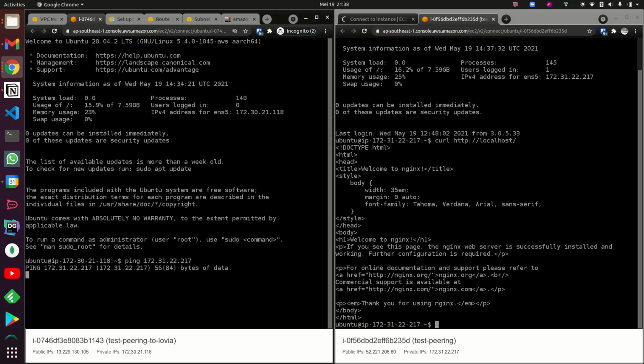Okay, so I cannot ping that IP from here, and if I try to curl that IP, currently it's not working. So what we're going to do with this VPC peering, if it works, then we will be able to access it from the left instance directly using the private IP. Okay, so let's try it.